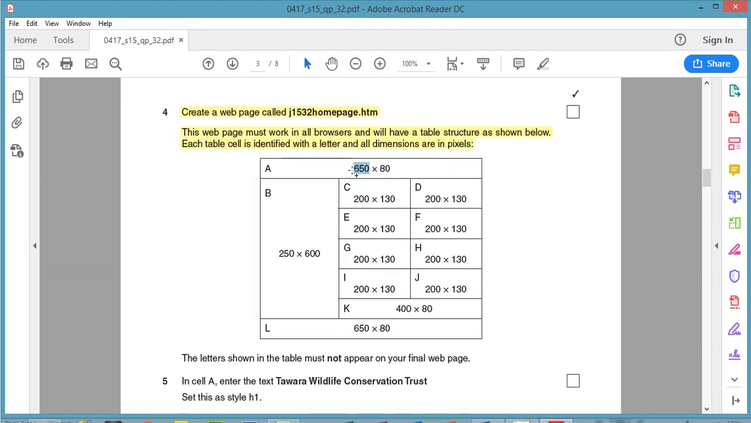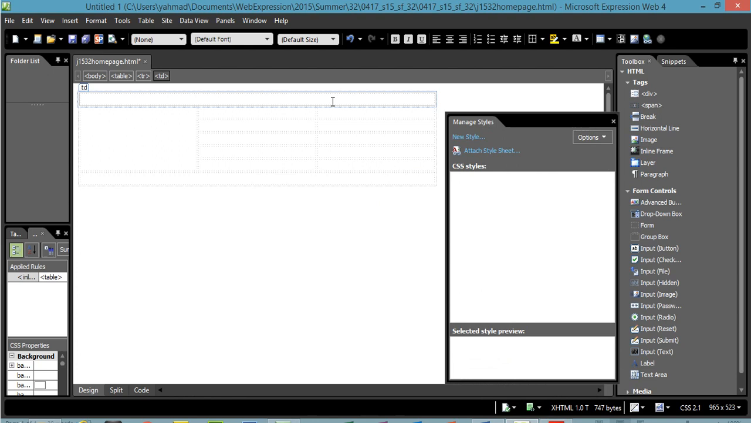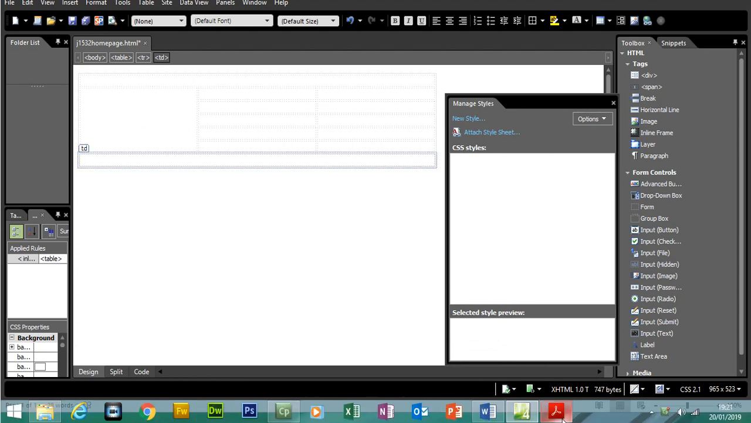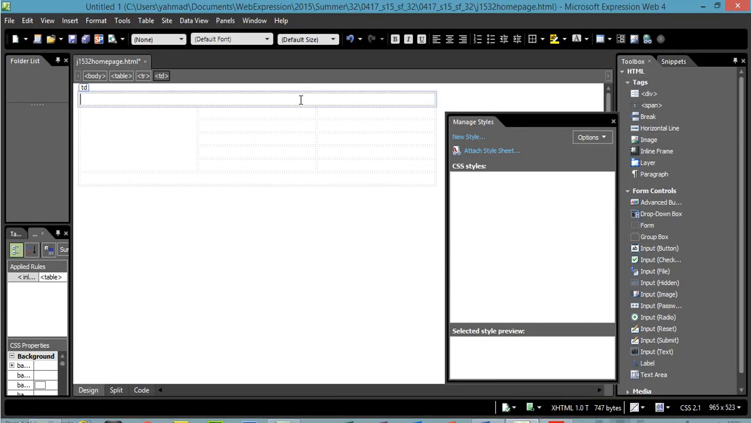Okay, so now we can include the cell sizes for each cell. For the first row, we don't need to concern ourselves with the size going across because it's automatically been set by the table. We just need to put a height in for the first and bottom rows. The height for each row is 80 and 80. So let's do the first and bottom row first of all.